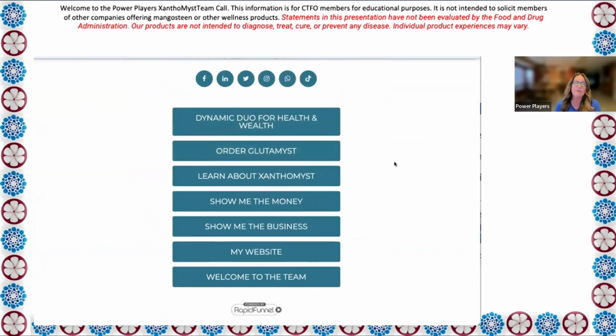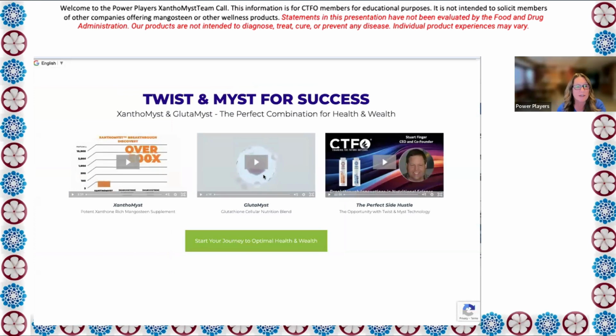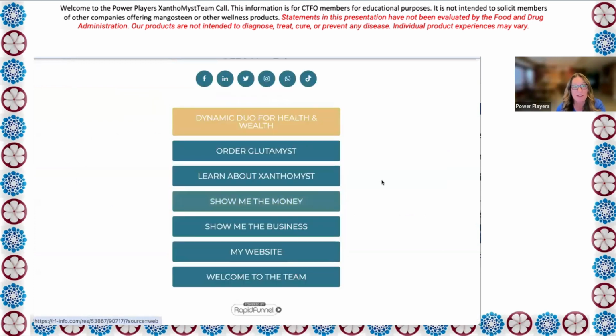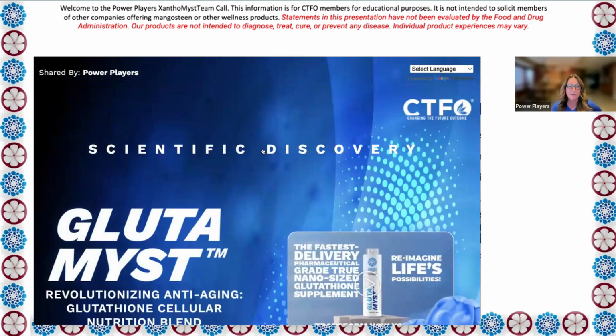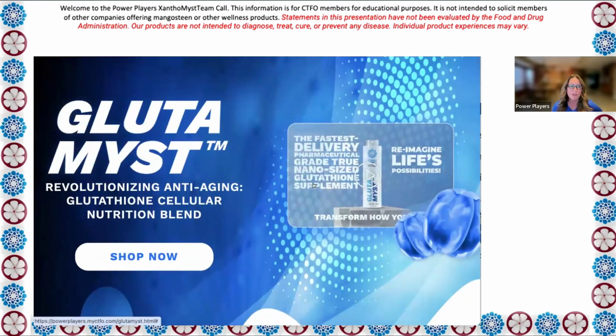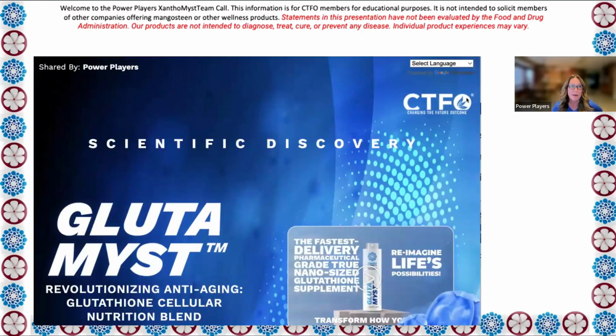And then what I have on my card is the Dynamic Duo for Health and Wealth. I love to share this one because it's just the 2 products and then the side hustle. It's just what I called it. This is my favorite. This is what I'm going to expose people to most of the time. But let's say we had a conversation about Glutamist and you just want to order Glutamist. There's a link. What does it take you to? This is my CTFO website where you can learn more, watch the video, and shop now.